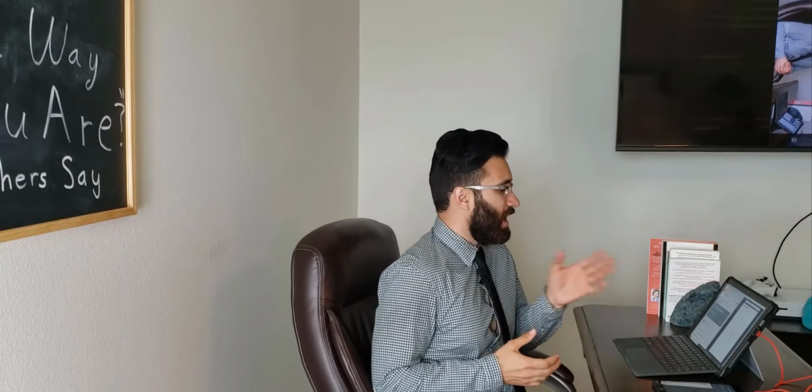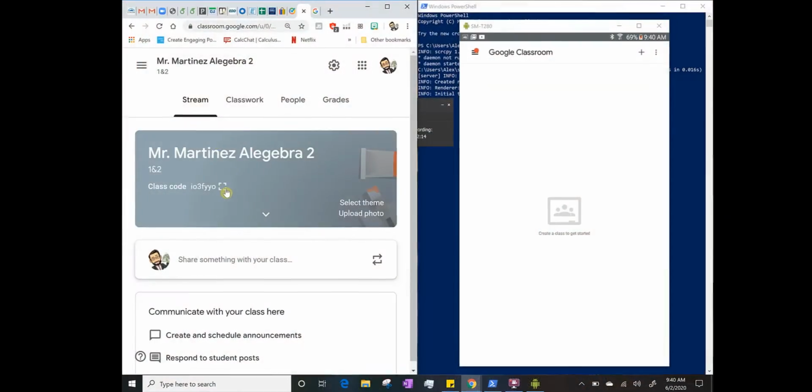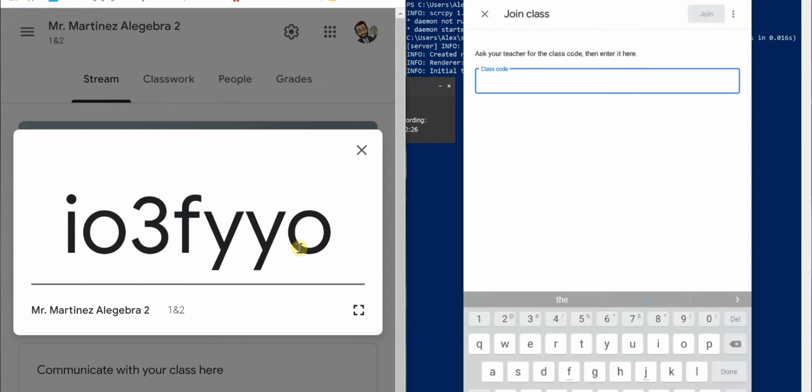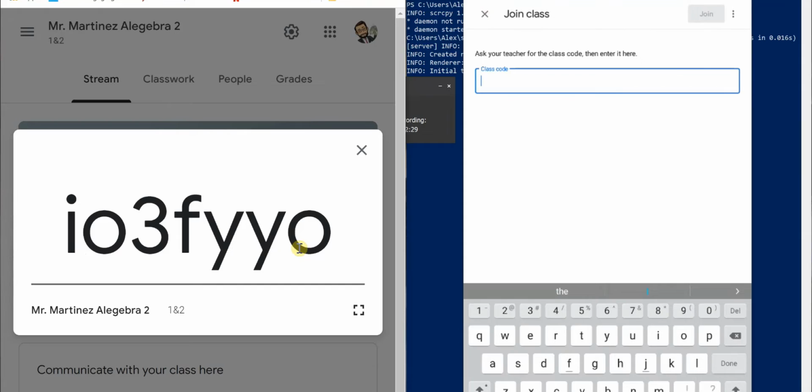So as soon as you create your classroom, now you are given this page that tells you the name of the classroom, what section number, and most importantly, a class code. So we're going to use this class code right here, IO3FYYO, to then log in on the right side. So on the right side, I'm going to click on the little plus, and I'm going to click on Join a Class. It's going to tell me what's the class code. The class code is right there.